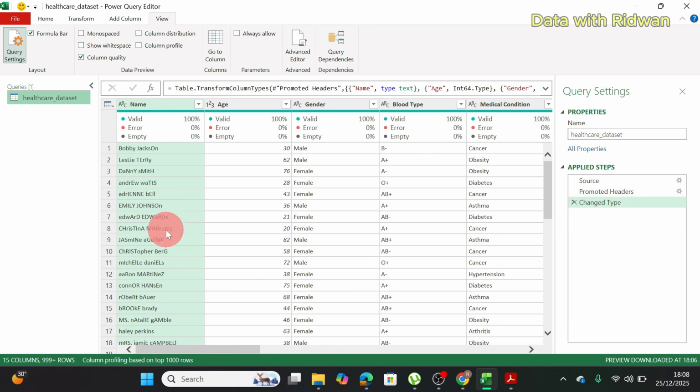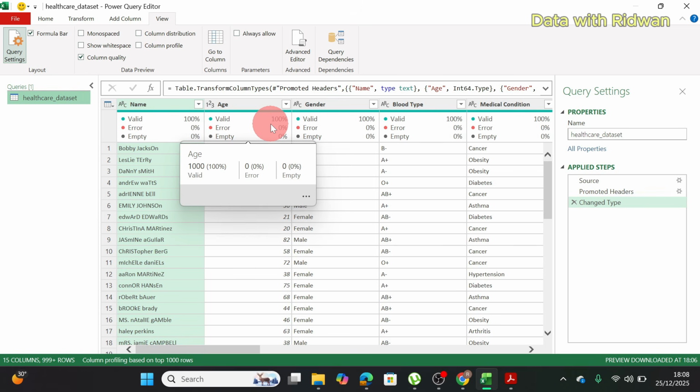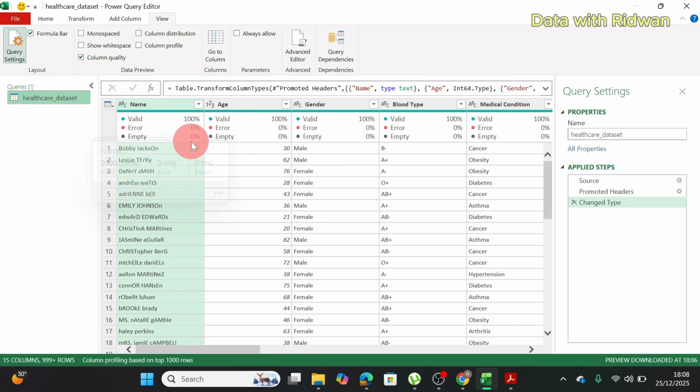Now, this tool is just based on 1,000 rows. The information you are seeing regarding each column is based on just 1,000 rows. So that means if you have 10,000 records, the information you are seeing here at first will be only for 1,000. After that 1,000, there might be errors, there might be empty values. So to be on the safer side and to ensure that Power Query gives you this profile based on the entire data set, you have to come here where it says column profiling based on top 1,000 rows. Click on it and change it to column profiling based on entire data set.